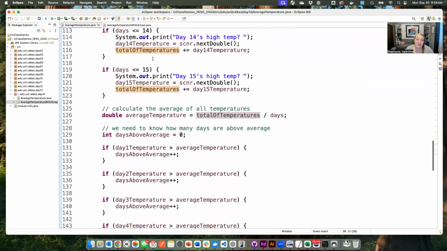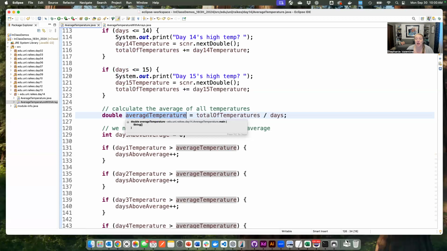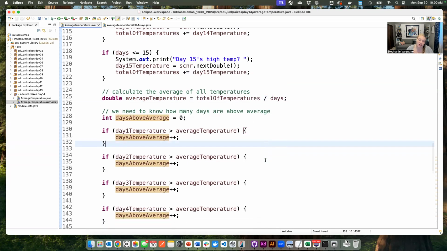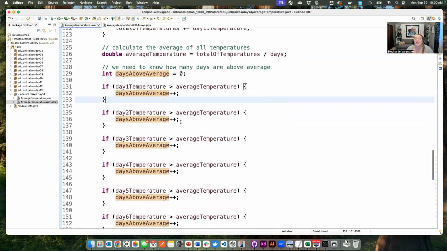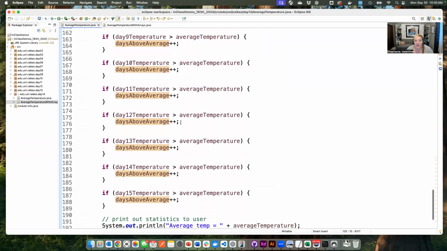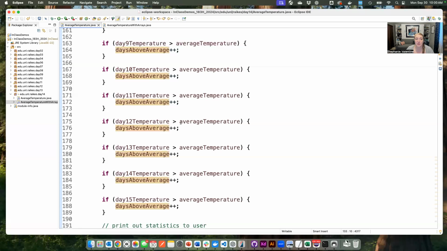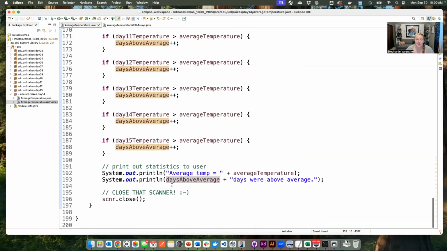So anyway, we ask them 15 times for the temperatures, and then we can finally calculate the average. But remember, once we have the average, we also need to determine how many days are above average. So now we need to go back to every one of the temperatures that we have already seen and increment how many days above average we have seen. So if the first temperature is above average, we increment. If the second temperature is above average, we increment, and on and on 15 times. Are you getting as annoyed with this program as I am? Because I'm pretty annoyed.